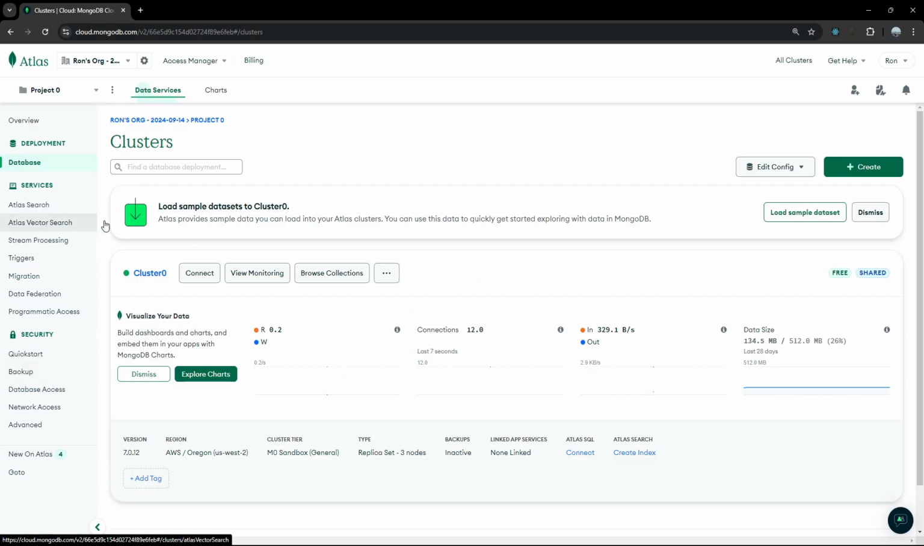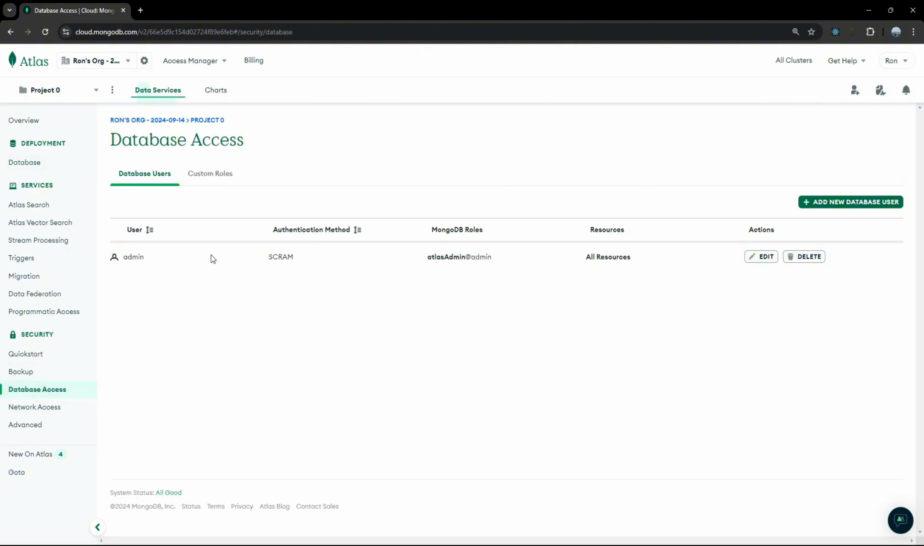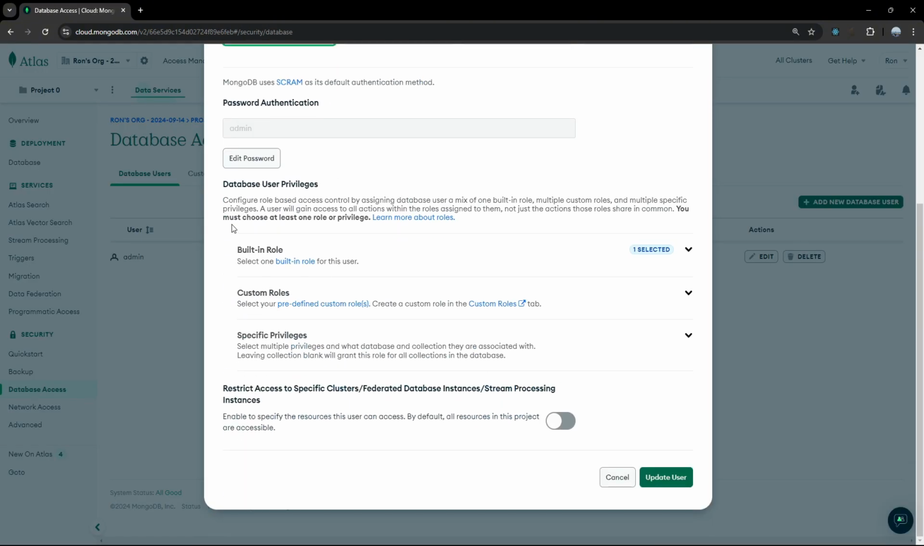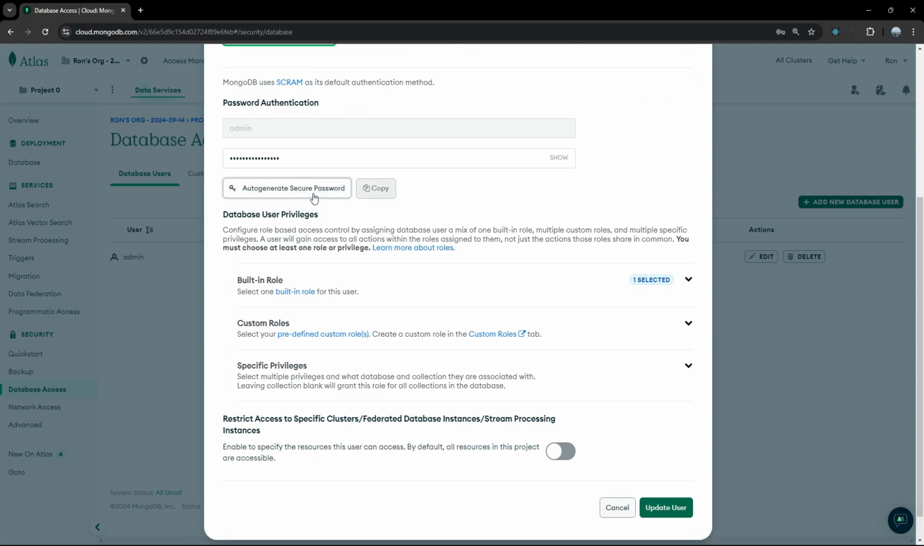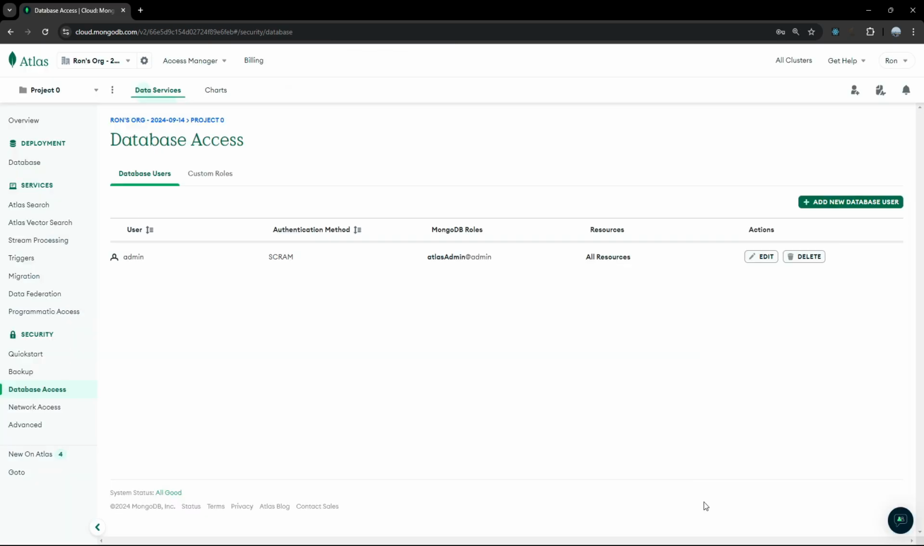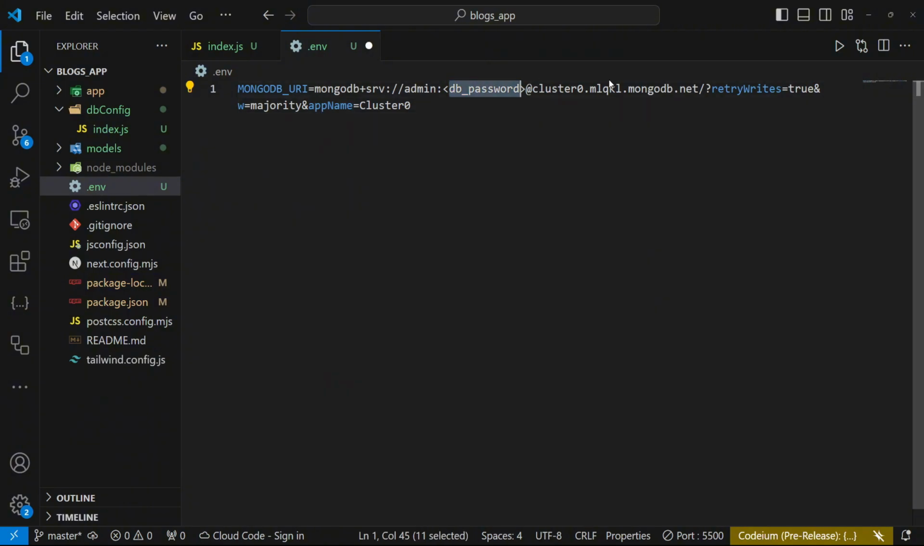So I'm going to actually go back in here, go to database access, admin. I don't actually remember the passwords. I'm going to create a new one again, copy, update user. And here I'm going to paste in the password. This is exactly what I should be doing too.